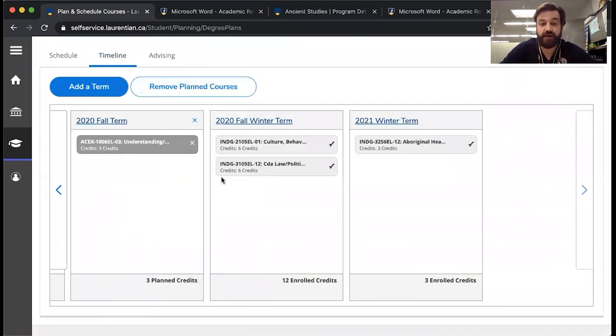Now, when I go back to my timeline, that planned course is listed in dark gray. And of course, it'll say it down here, planned credits, 3 planned credits. But just be mindful of the fact that if you do see any courses in your timeline in dark shaded gray, then you know it's a planned course. Whereas the light gray courses are courses that are in fact confirmed and registered in your schedule.